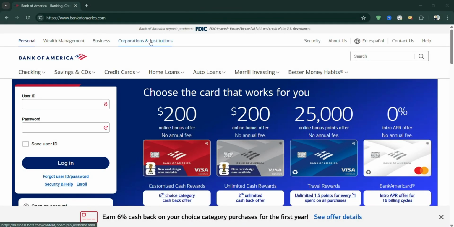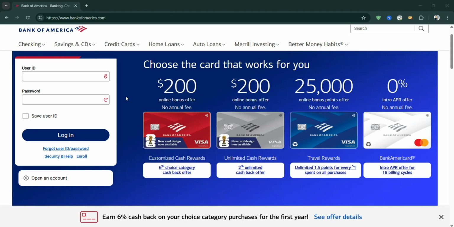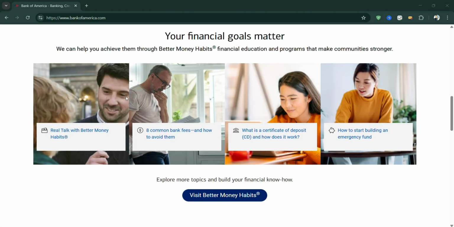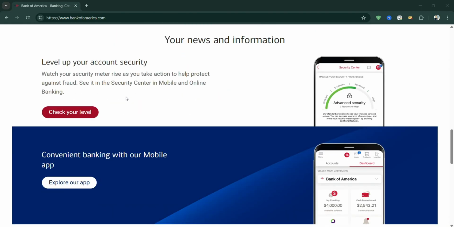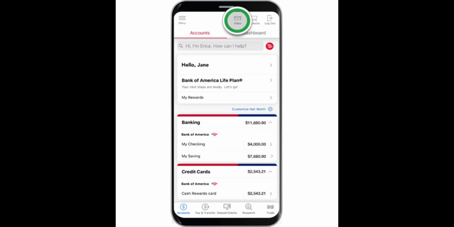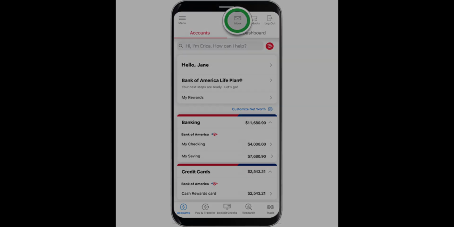In this video, I'll show you how to log into Bank of America online banking so you can access your account from a computer or mobile browser. To get started, open a web browser and go to the official Bank of America website. Once the page loads, you'll see the sign-in section on the homepage.